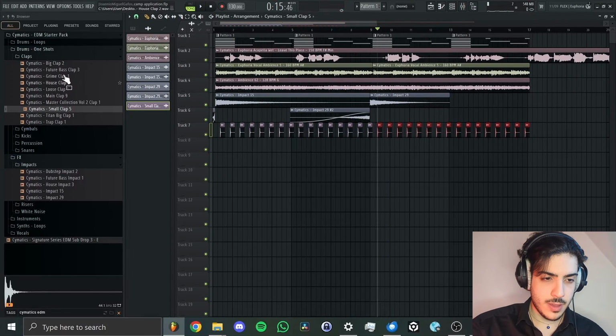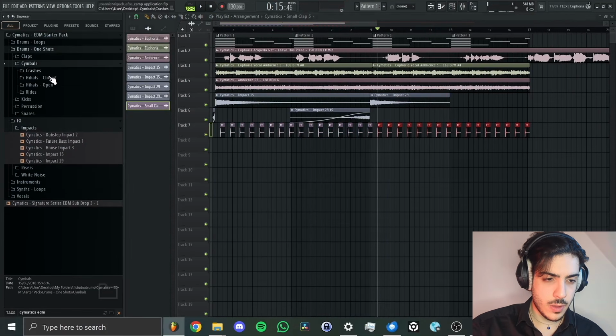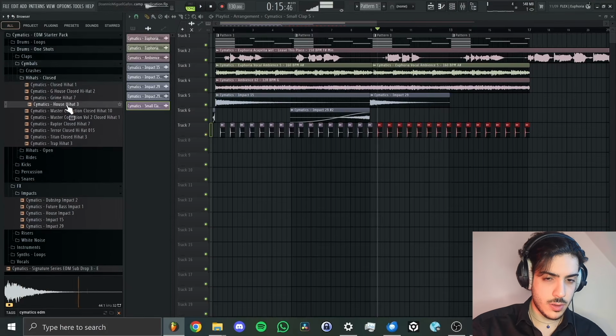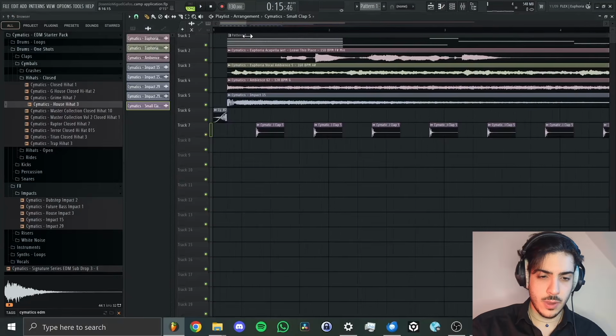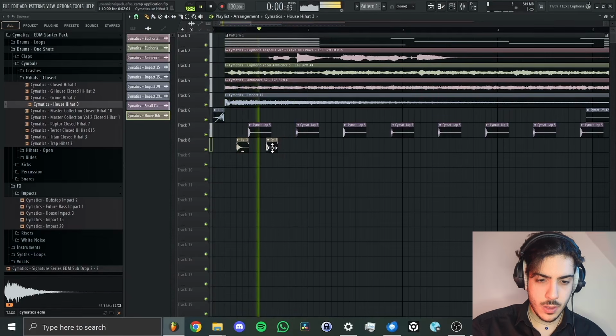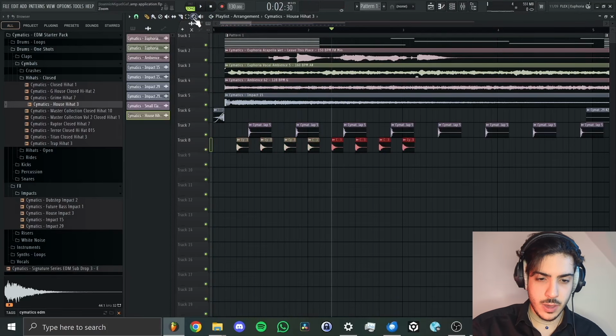And we'll need some hats. So hats are usually in cymbals. And there we have a cool hat. Bang. And we do the same process for the hats.